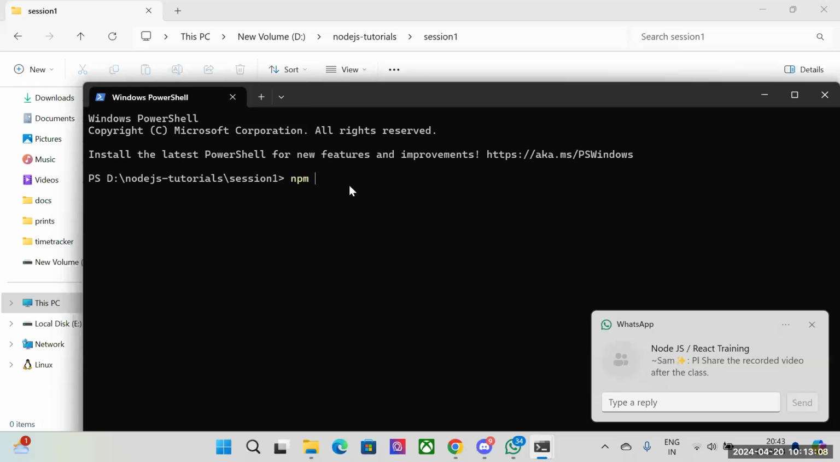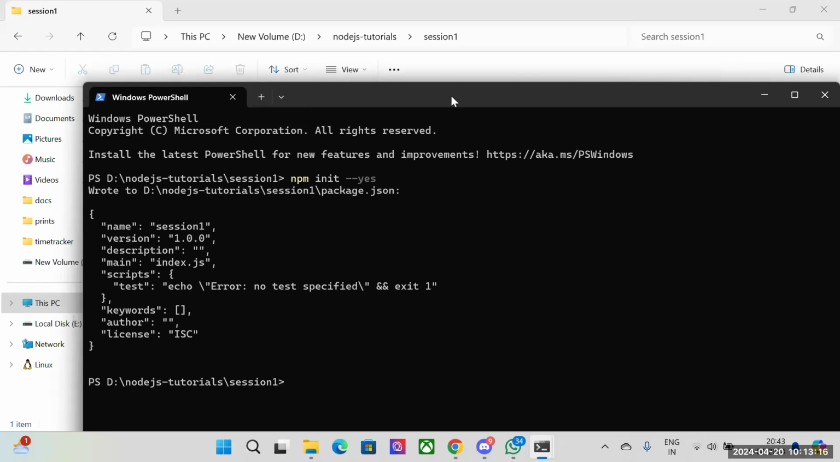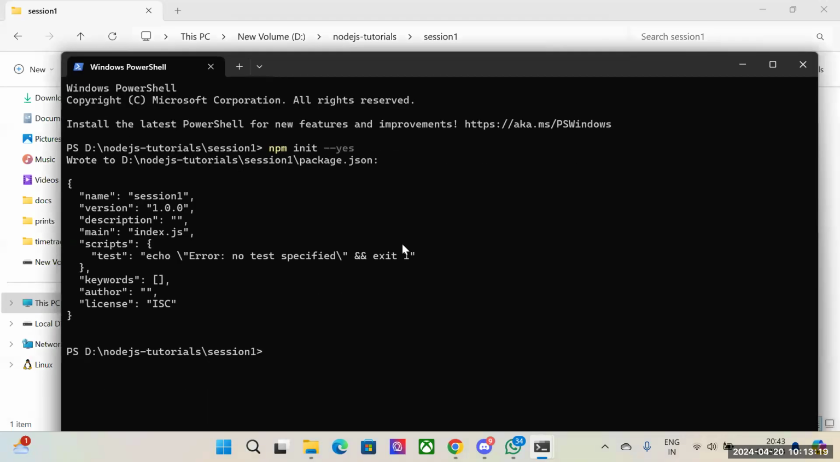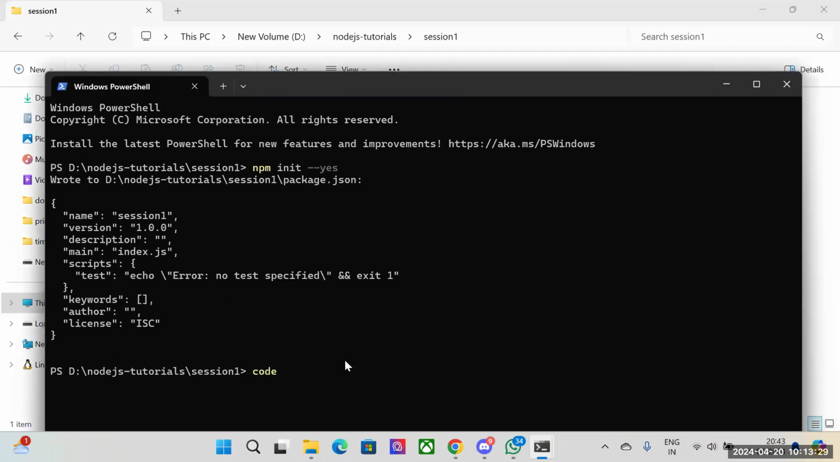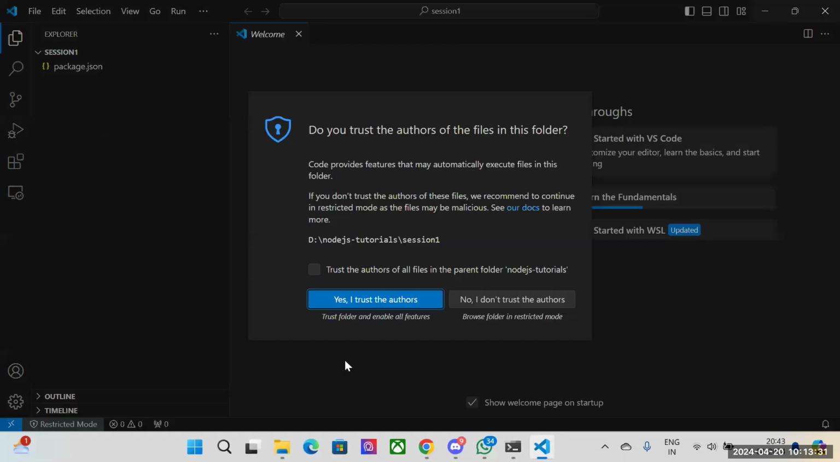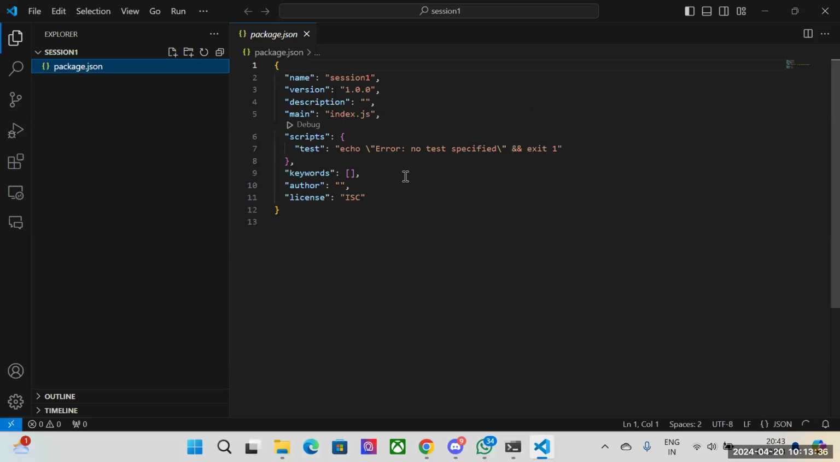First, I'm going to do npm init --yes. It is going to create a skeleton for the package.json file. Once I have done that, I'll have to open this in VS Code. I hope you have installed VS Code. Have you? Yes. Okay. Great, very fast.